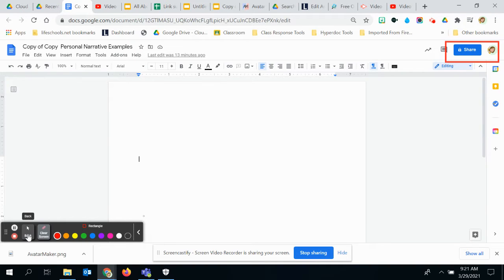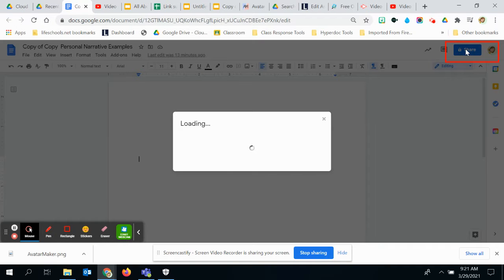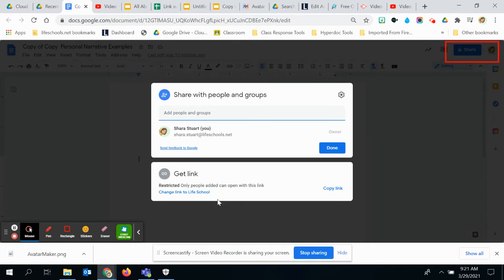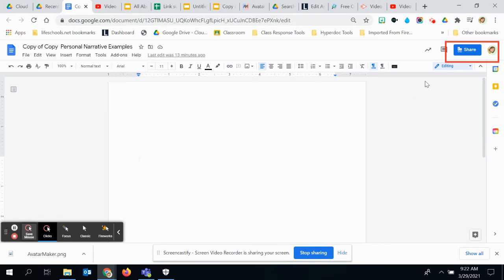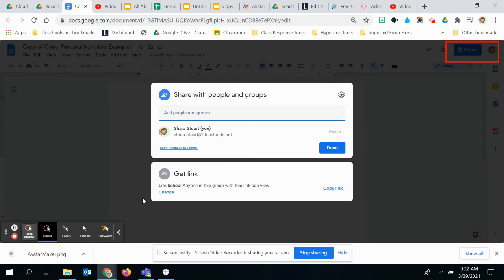So what we need to do is we need to get that lock to go away, and we need to share our document properly. So I'm going to click on the link. I'm going to go to share, and I'm going to change this link to Life School. Then the next step I'm going to do is I'm going to copy the link. So again, I'm going to go to change link. I'm going to go to share. I'm going to say, do I want to share this with anybody at Life School? Yes, I do. And I'm going to hit copy.